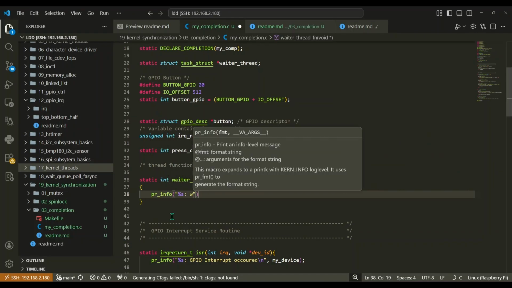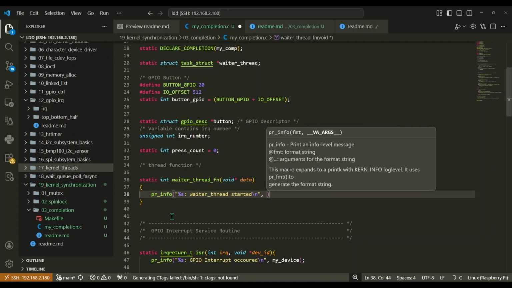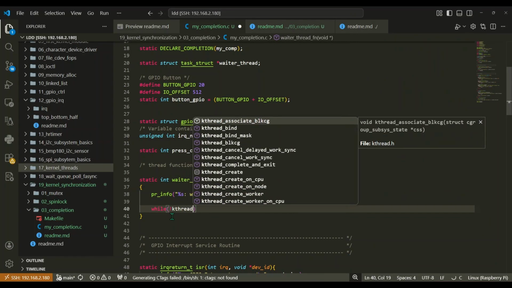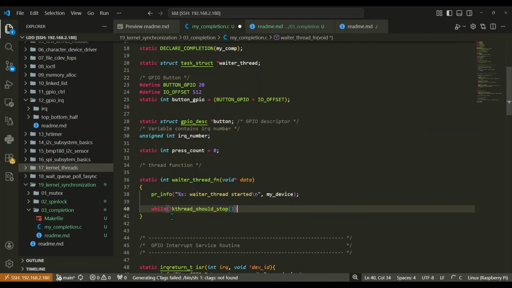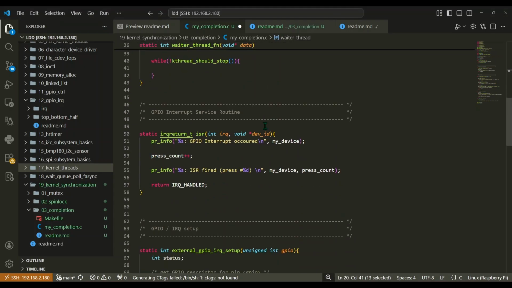Inside the thread function, first we print a message indicating that the thread has started. Then we add the thread main loop, while not kthread_should_stop. As you already know, we use kthread_should_stop to control the loop. The thread will continue running until it is asked to stop. Before implementing the loop logic, let's initialize the kernel thread.